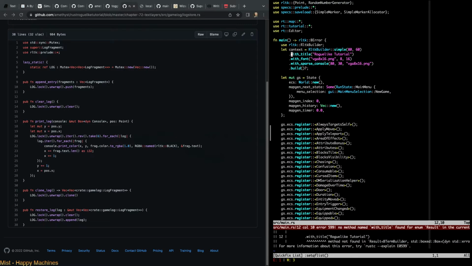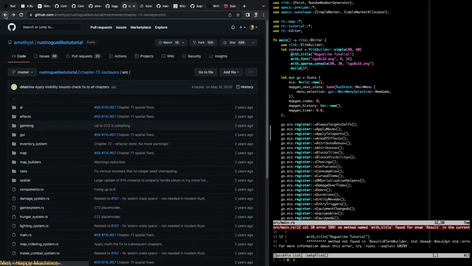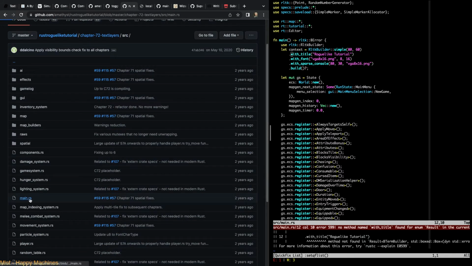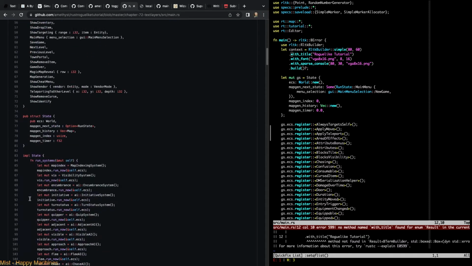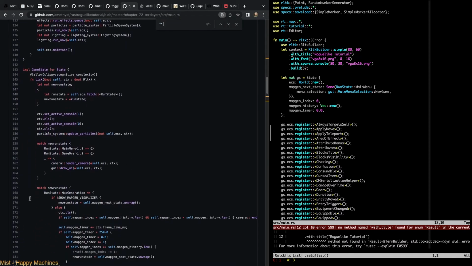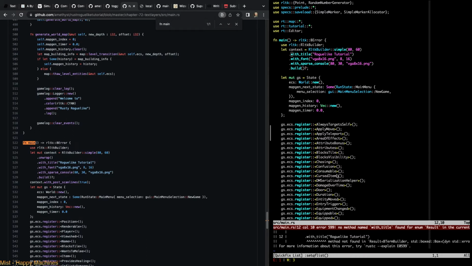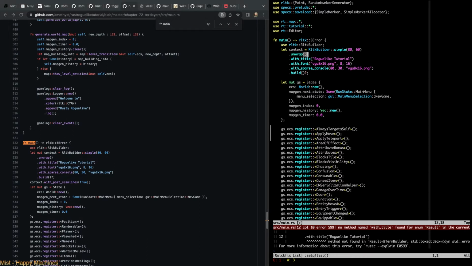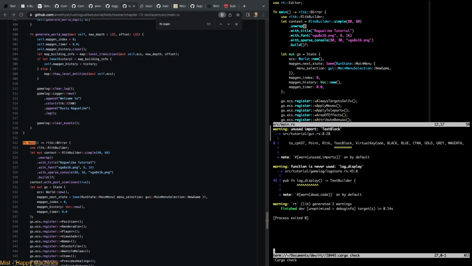One more problem. It doesn't like with title. Method not found. Okay, let's take a look at their main and see what's missing. fn main. Oh, you unwrap right up there. Okay. The title, with font, with sparse console. Okay. There we go. Three warnings though.